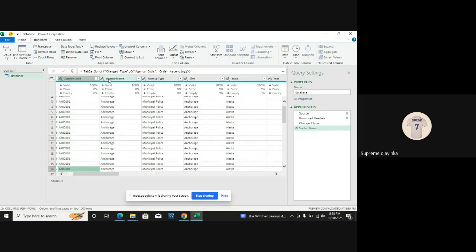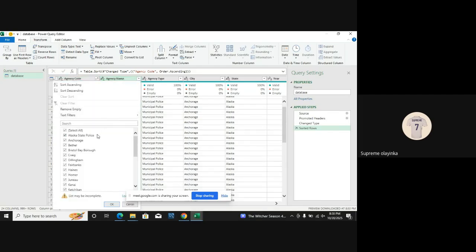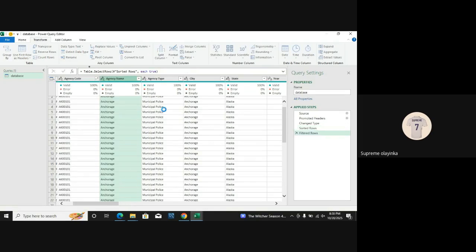So we also have agency name, and you can see the values. So you want to click on this drop down. When you click on this drop down, you can see all of them look fair. Like all the names look fair. There's no inconsistency there. So let's click on OK. Let's look at the agency type.